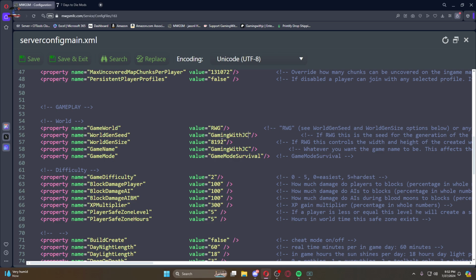The gen size 8192, this is an 8K map. There are three map sizes you can have. I believe it's 4K, 8K, and 16K. There might be 10K. There used to be 10K. I don't know if 1.0 has 10K maps. I'm pretty sure it does, but the multiplier needs to be the correct number. I will put the different world sizes that you can have in the description, because if I was to change this to just 8,000, the server will not start. The world will be wrong. So this has to be the right multiplicative number, and I will put those in the description below.